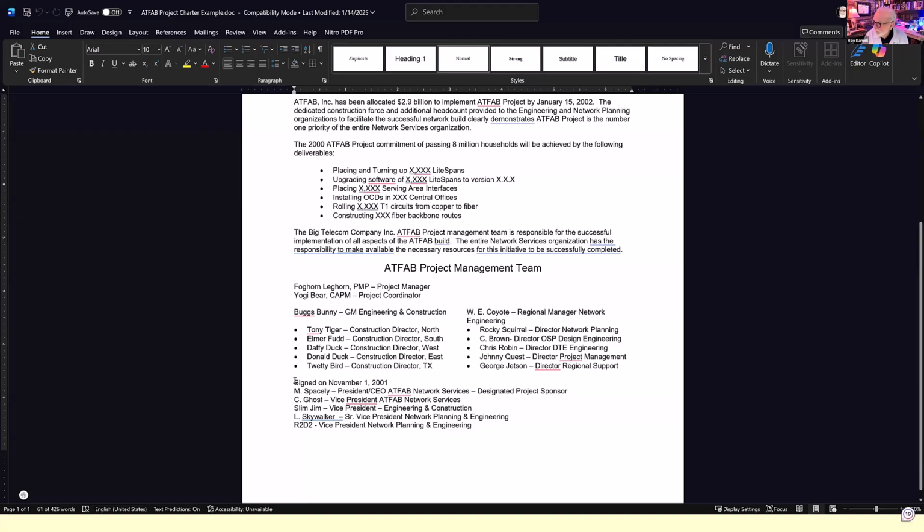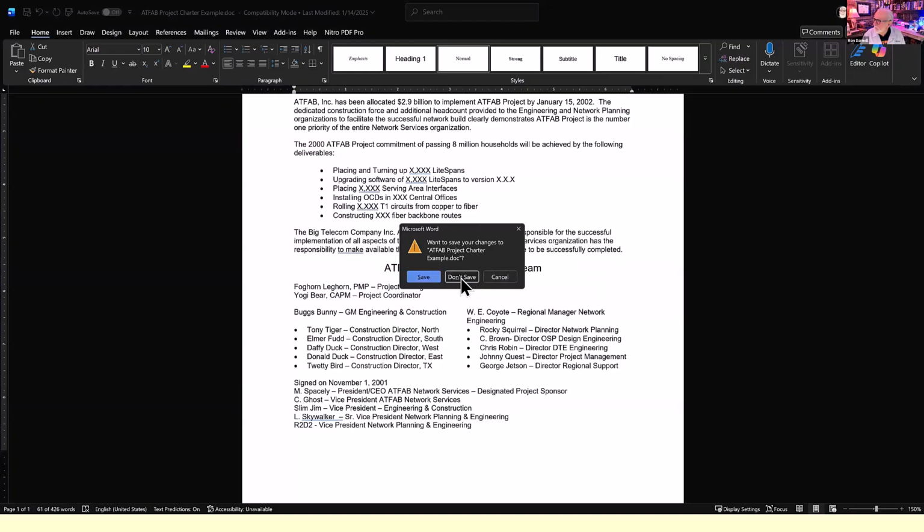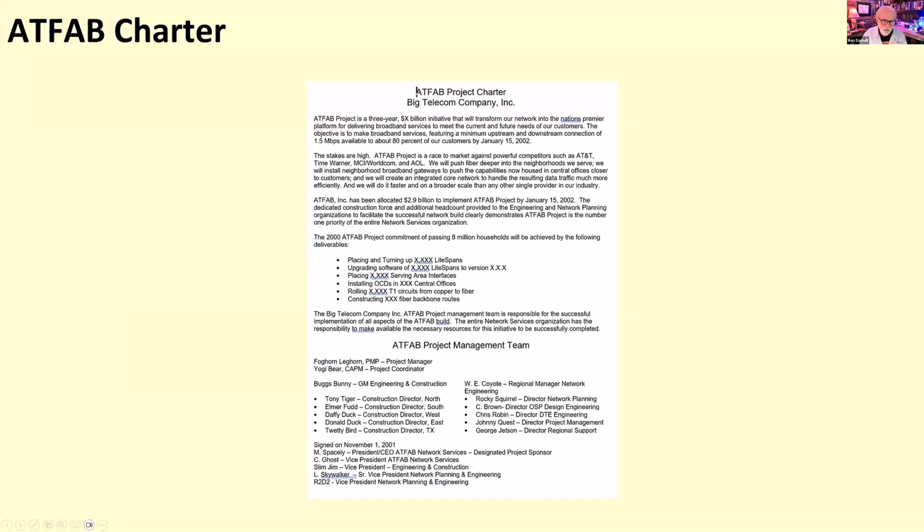And then down here, it's signed by the different people in the organization, and it's signed by the president and CEO of network services. It's signed by the vice president of network services. It's signed by the engineering construction people. It's signed by the network planning and strategy and the vice president of network engineering. So this is kind of what I would consider a really tight project charter. In your particular situation, you may have an environment that has a template or something that's more than this, but at a minimum, it should have this.